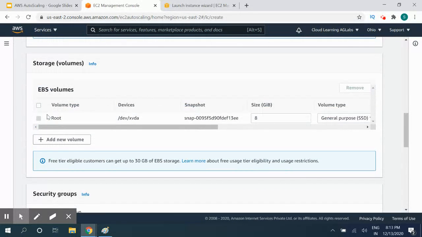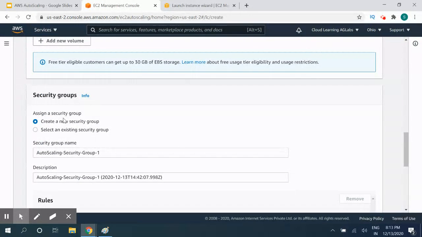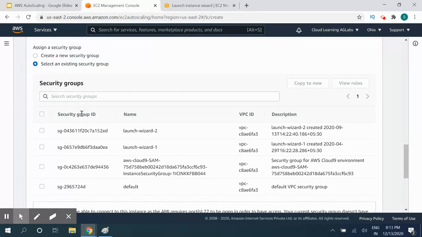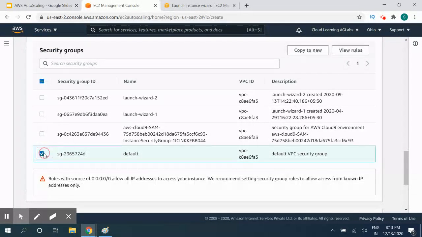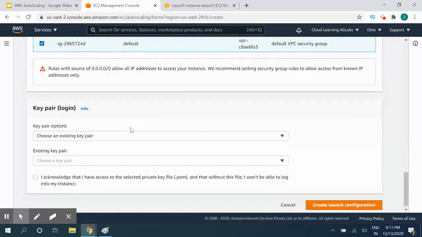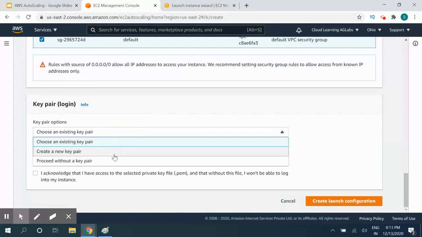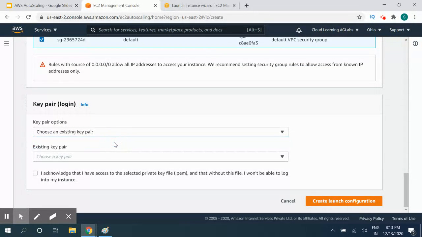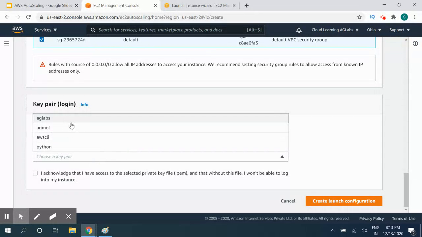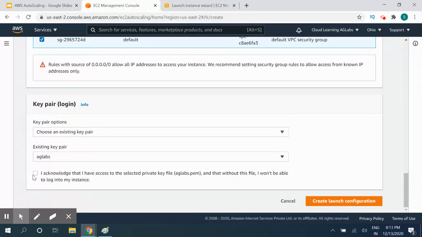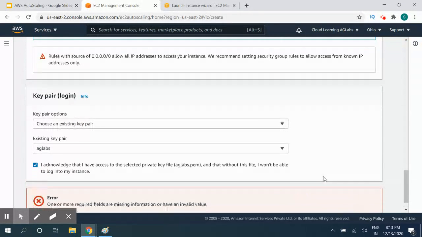Then it's giving me the root volume, so I'm going with the default root volume of 8 GB only. We'll select the security group. This is the security group, an existing security group. Then this will ask us for a key pair. So I will choose an existing key pair, which I already have. So I acknowledge and then launch configuration.